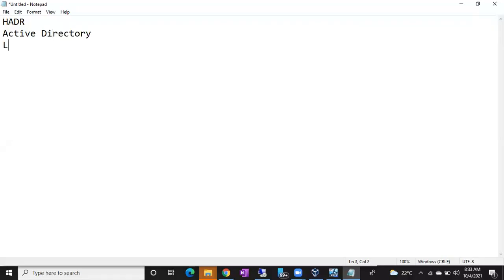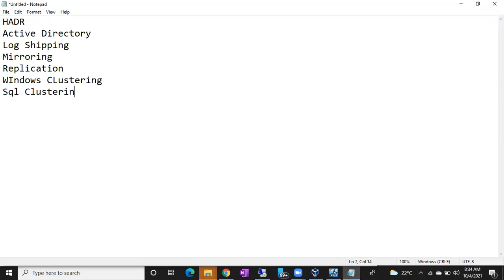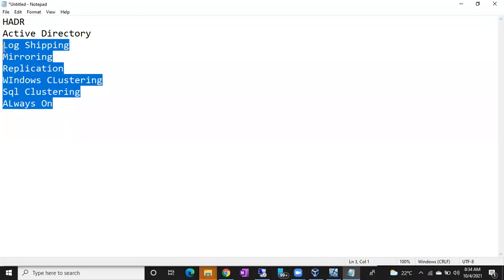Second day onwards: log shipping, mirroring, replication, Windows clustering, SQL clustering, and Always On. These 6 topics, usually these are our topics. Okay, these are our topics.